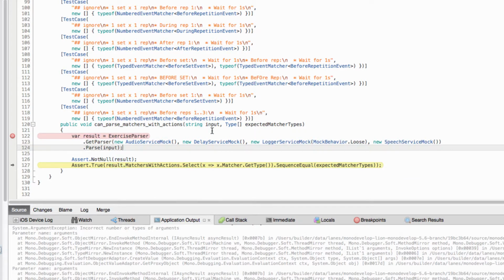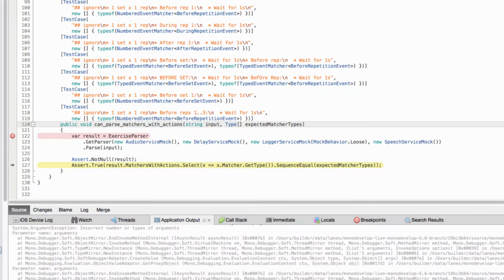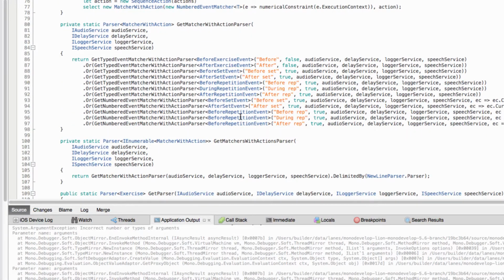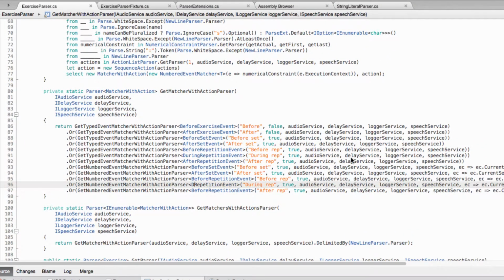Okay, so I've got the wrong... No, I'm looking at the wrong test case here. After rep 1. Even though we're specifying after rep 1, somehow I've ended up with a before rep event. I wonder whether I've done something wrong here. After repetition. Yep. Copy and paste error. I did not update these. So that would account for the 2 failing tests, hopefully.